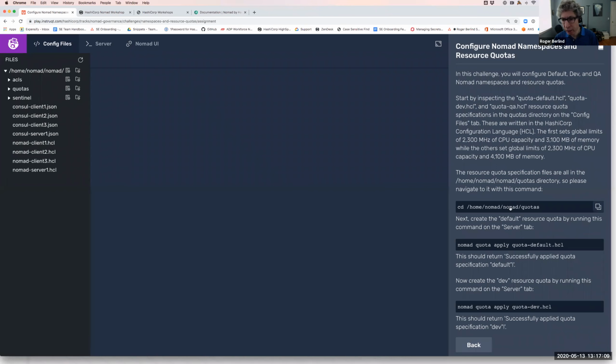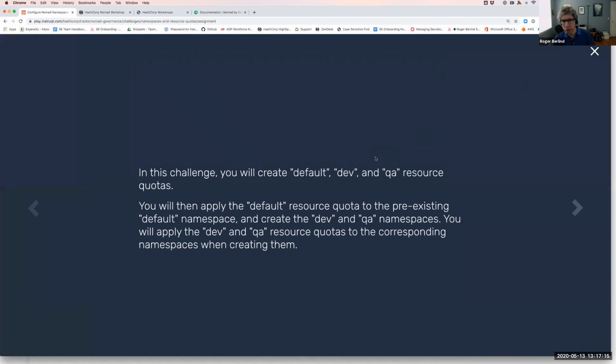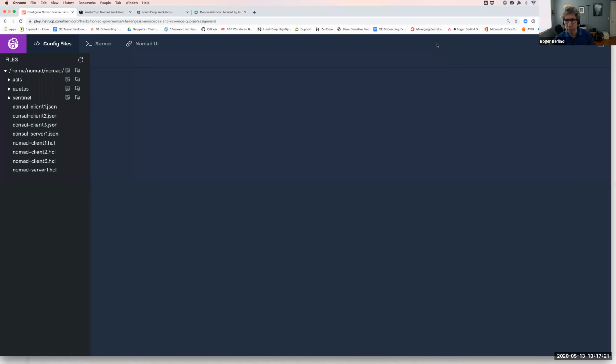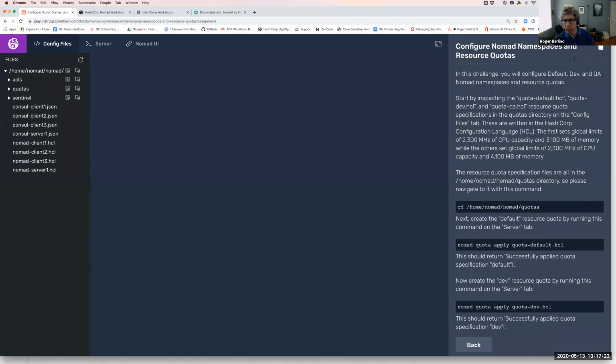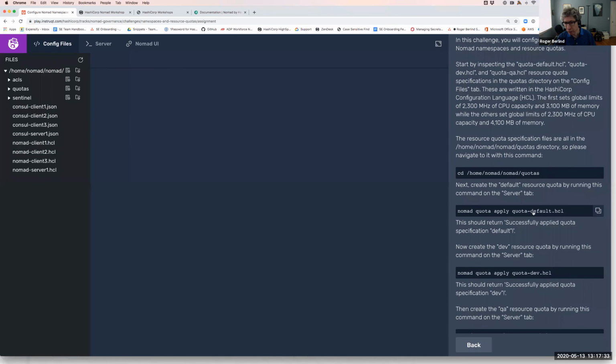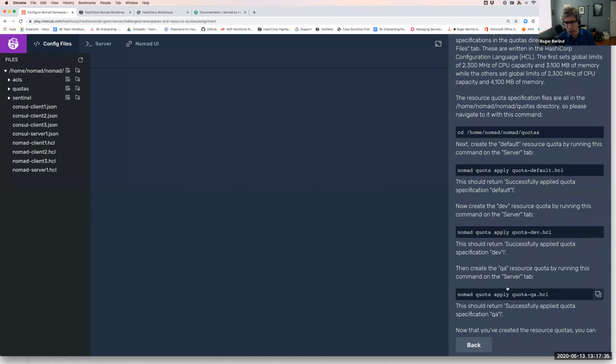The way Instruqt is set up is that you have an assignment on the right that you're supposed to follow. There's also these note screens where you can look at the notes that show up at the beginning of each challenge, but you can also hide the assignment if you want to get more real estate available to you. I have my whole screen, so I have plenty of room here. These are the commands that I ran to apply or to create the resource quotas. I did this for the default resource quota, the dev, and the QA.